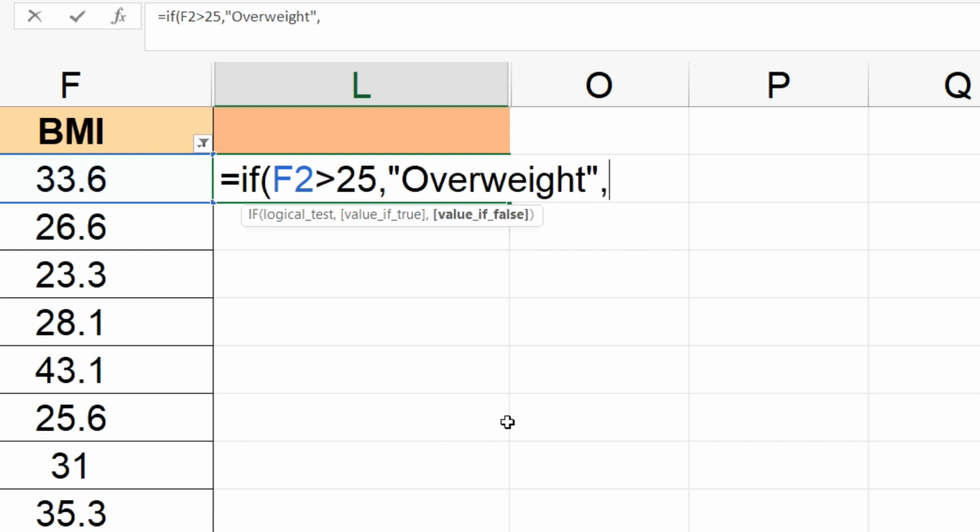Now this is how an if statement works. You write what you want to display if the condition is true, and what you want Excel to display if the condition is false. So if the value is less than 25, what do you want Excel to display? We want it to display normal. So I will use double quotes, put normal, and whenever we have completed a formula, we will close the bracket.